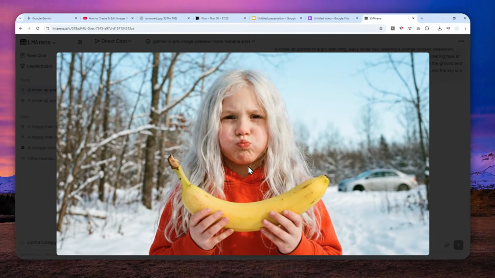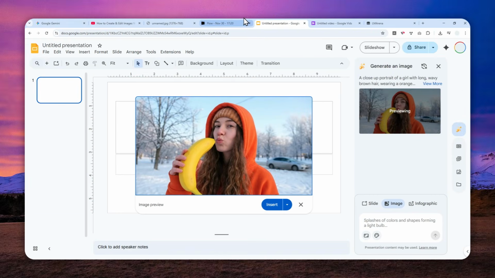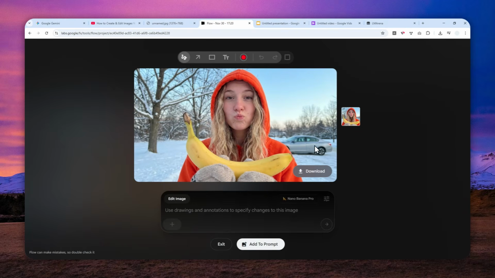So yeah, these are some amazing tools that you can try to generate pictures using Gemini Nano Banana Pro without adding the watermark into the picture.